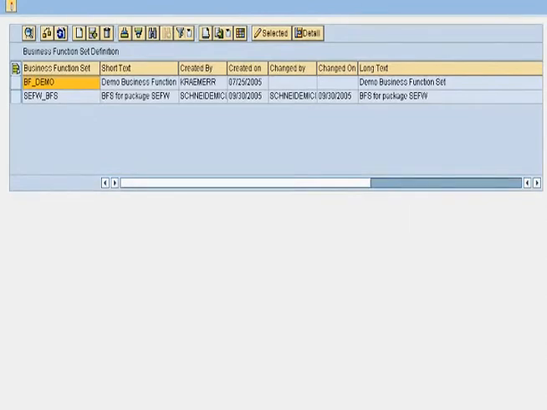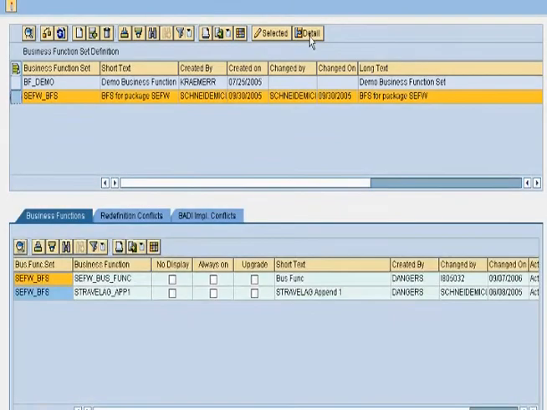Business function set can be compared to a single industry solution, and let's choose this business function set and click on details. Each business function set contains one or more business functions right here, and similarly all the details are displayed here. Here is where you can create a new business function set and assign business functions to it.